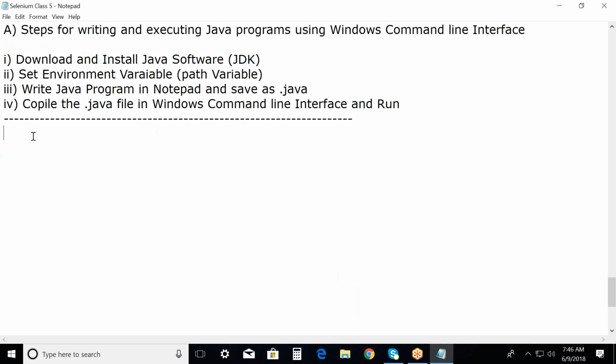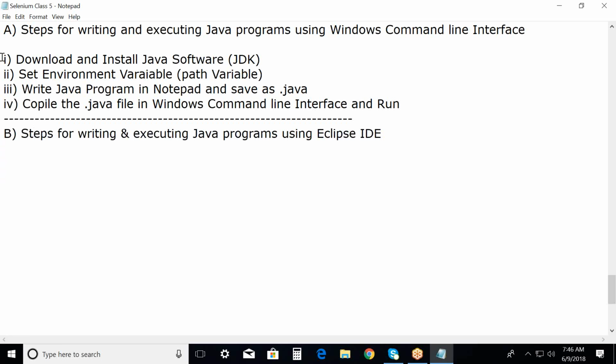Next, before going to discuss practical, another one. This is only in real time. Steps for writing and executing Java programs using Eclipse IDE. First 2 steps common.